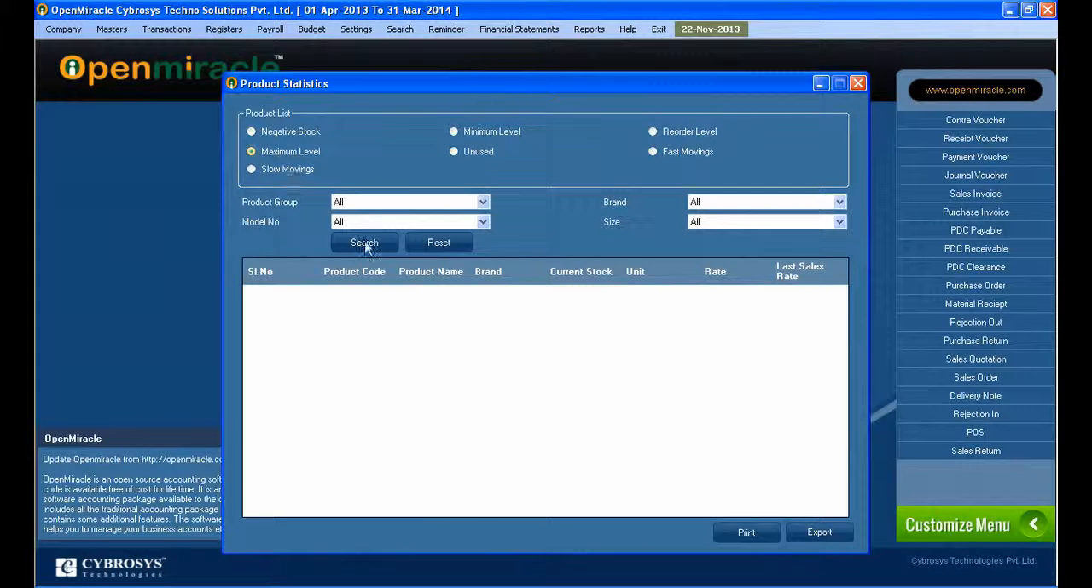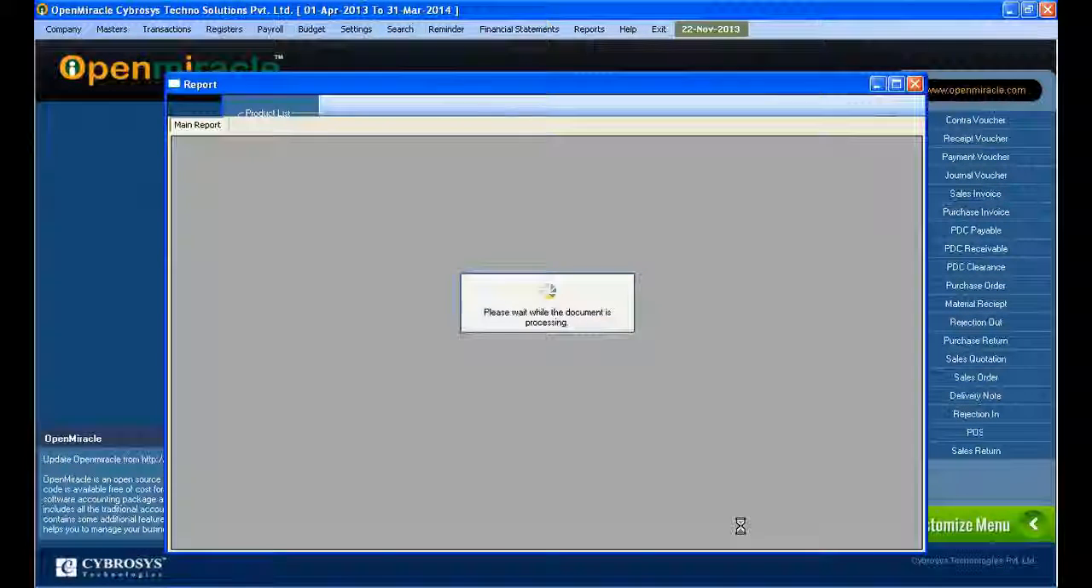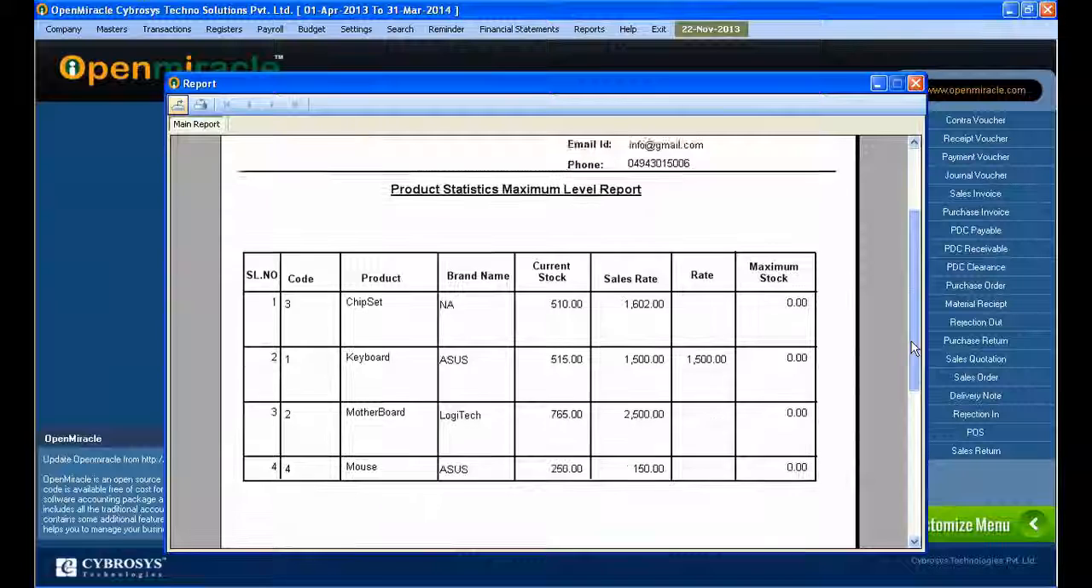In the columns, you can see the product code, name, brand, current stock, unit rate, last sales rates, etc. All the details can be categorized and searched and seen. So according to this, we can generate the report. So the report is seen one by one according to our need we are given. And if we want to just print it, just press the print button.